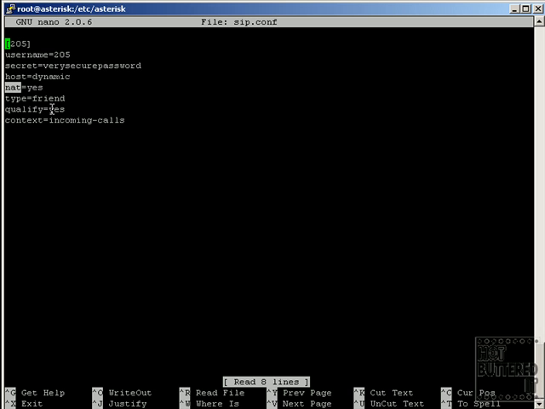NAT. This stands for Network Address Translation, which is a technique that allows a number of computers to be connected to the internet sharing the same IP address. For Asterisk, that means that there can be more than one extension sharing the same IP, so that's pretty cool. So Asterisk should take care of that automatically.